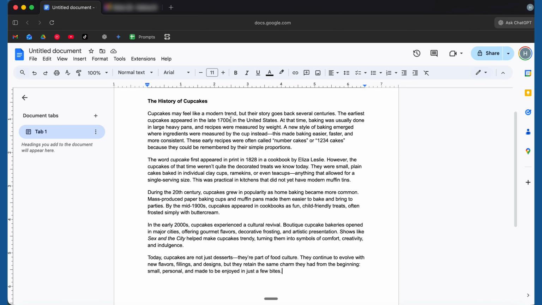Let's walk through a simple example using Google Docs. If you write a sentence that feels unclear or too long, just highlight the part you want to improve. When you highlight it, you'll notice a small ChatGPT icon appear near your selection. Click that icon. A small input bar will open that says, "Describe your change." In that box, you can tell ChatGPT exactly what you want.